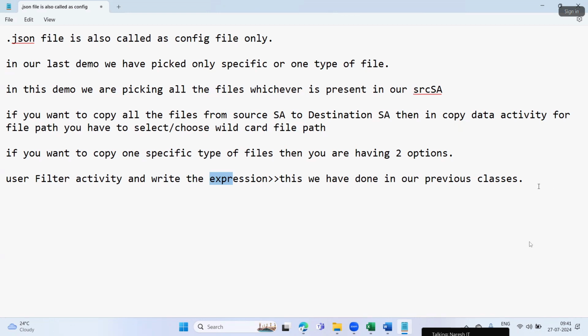Or else, if you are weak in expressions, if you cannot write the expression, or you are getting confused, there is nothing to confuse. Still, I'm telling you, okay, in copy data activity, you have to choose wildcard file path.